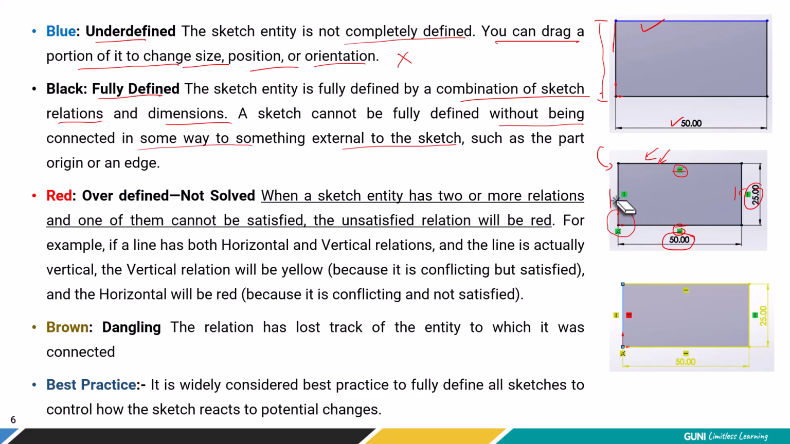Now another situation may happen, that you overdefine it. An overdefined sketch is not solvable. SolidWorks cannot use such a sketch to turn it into 3D. So when a sketch entity has two or more relations and one of them cannot be satisfied, that unsatisfied relation will be red. Over here, look very carefully. Here, this line is horizontal, seen from here. This is vertical, having these particular dimensions.